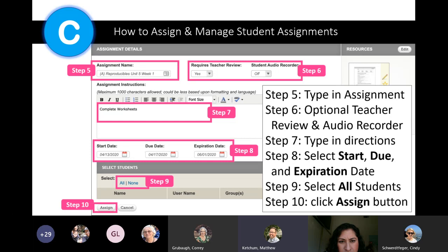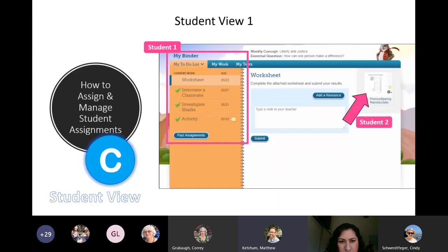And then step 10, when you click the assign button, it does assign it to the student. So the student will get it when you click the assign button. And this is what it looks like on the student side.